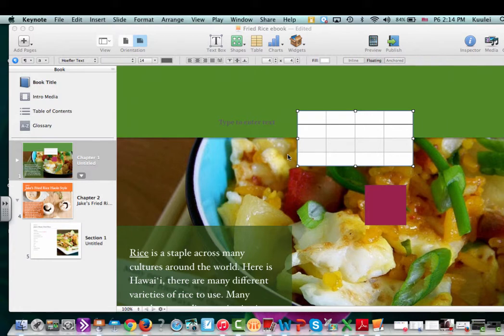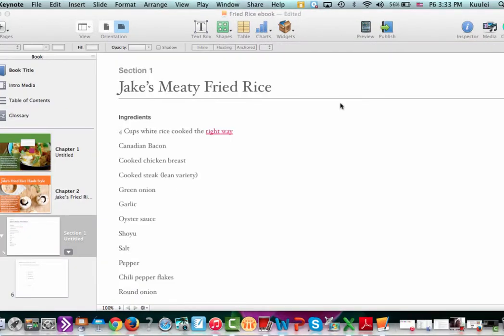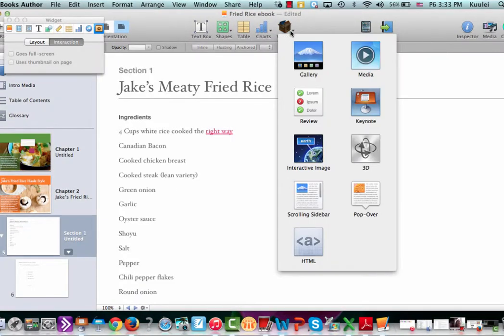Widgets are the amazing part of iBook creation. These are tools that allow your iBook to become interactive. They're actually interactive media boxes. For example, one interesting widget is the insertion of media. So these are all of the different widgets.